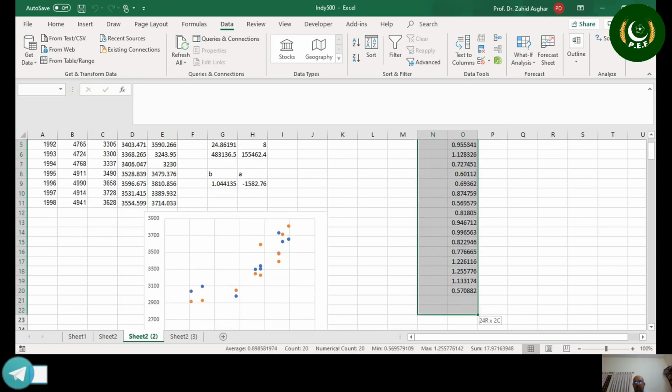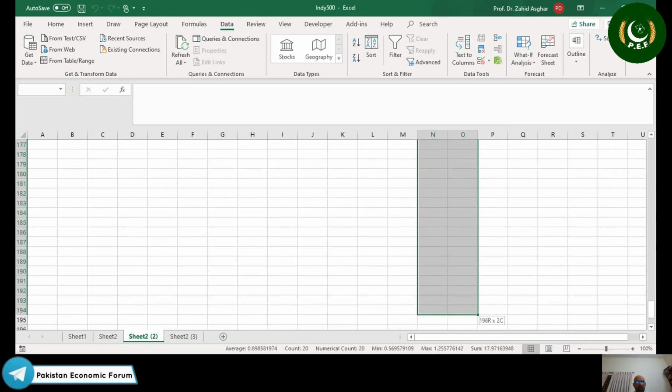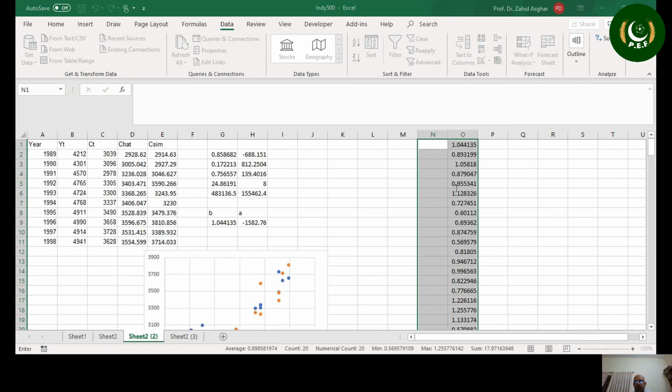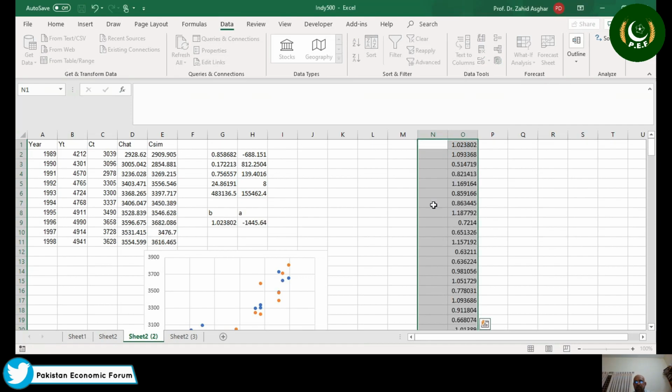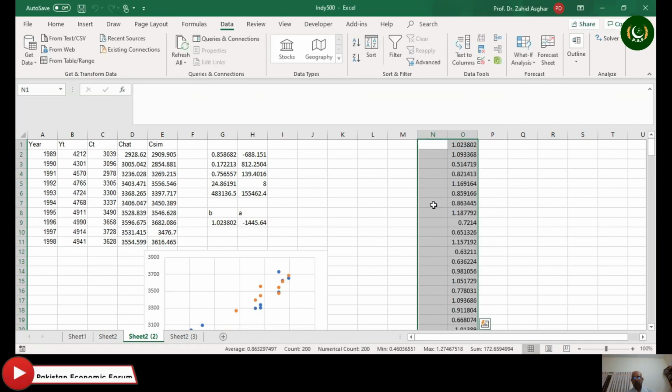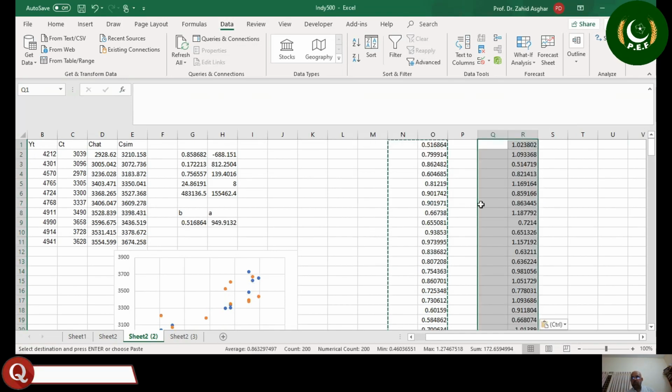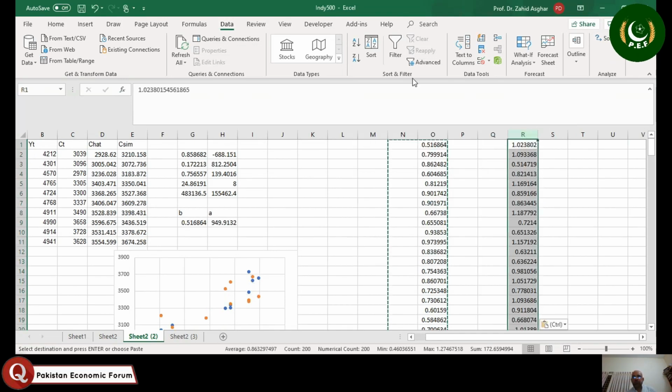Let's try it for 200 times. Maybe this time we get correct results. What-If, Data Table, and I leave the first one blank. That's it. Now you just copy it and paste it as special values, because otherwise these values will keep on changing, so you will not be in a position to sort them. Let's sort it.